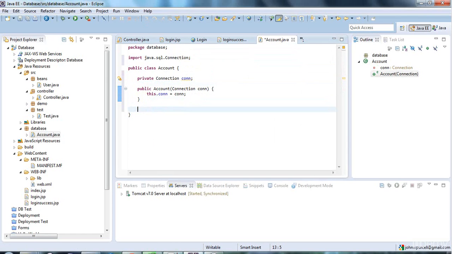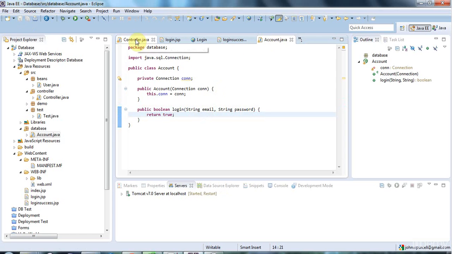And let's also give it a method, public boolean login, and that's going to accept a string email and a string password. And for the moment, let's just say return true. And before we go any further, let's just wire this into my controller.